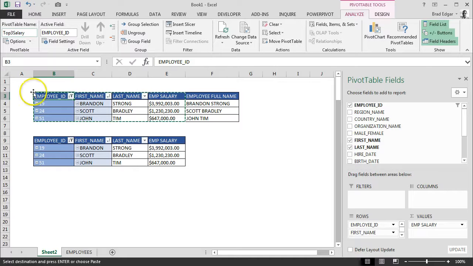And our next pivot table is going to be bottom 3 salary. So to make life easier, instead of creating a pivot table from scratch, I just copied it. And all I did was hit Control C and then Control V to paste it. So in this case, we're going to rename our other pivot table as bottom 3 salary.